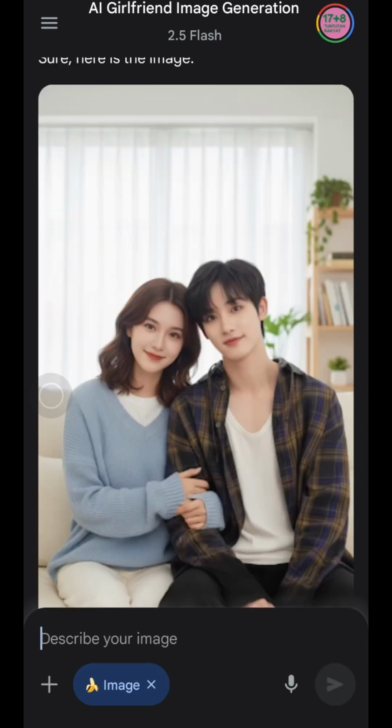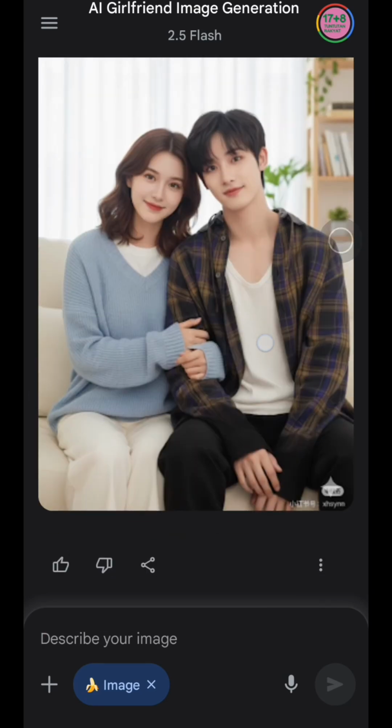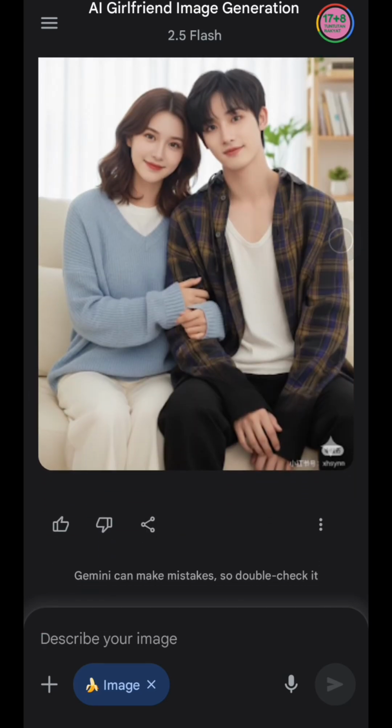Okay, like this. The AI instantly creates a new photo where you're not alone anymore, and it looks so realistic and cute. The results are wild, and they still look so natural. And next, now let's make it even better by turning this photo into a video.